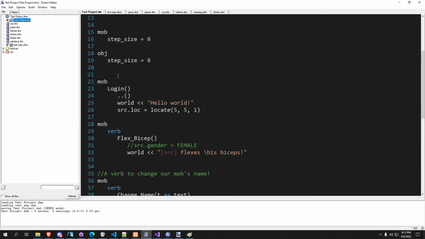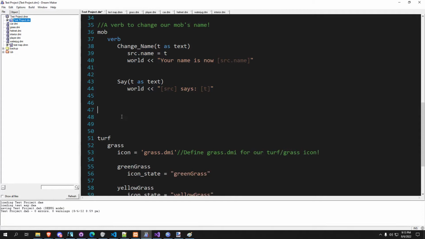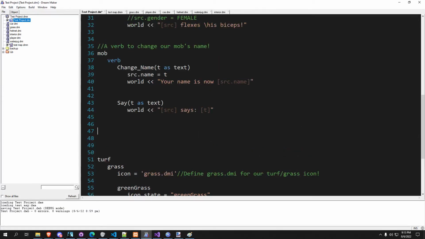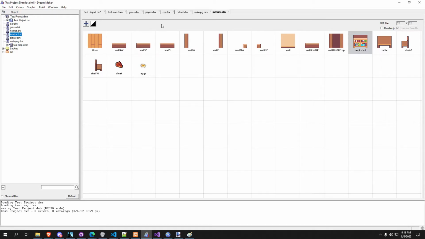Let's start by creating an object first. That should be fun. So come down here, we'll put it right here. So we're going to make a new object, and we do that just by saying object, because we're pulling from Atom. Make it the water jug first. No. Let's make the bookshelf. And we'll have our bookshelf in our interior. Right here, there's our bookshelf.